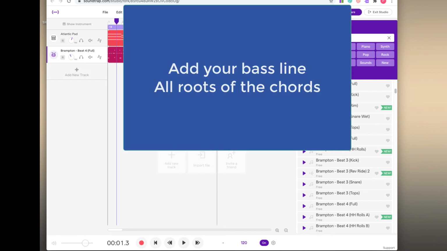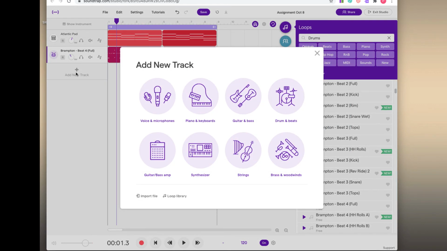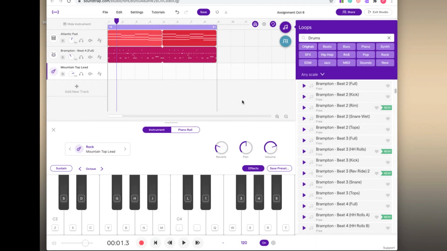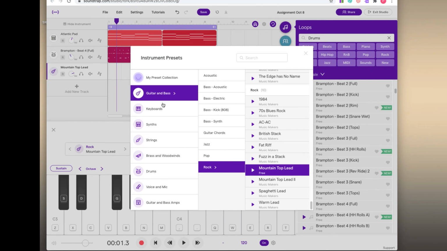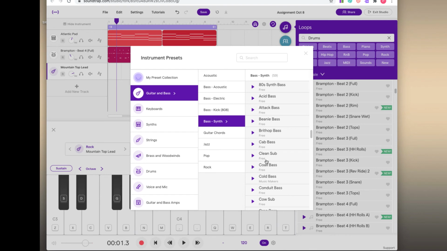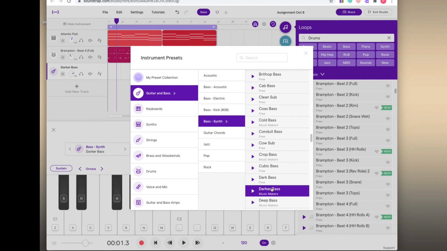Now let's round this out by putting in some bass. Okay, so to do that, I'm going to go to guitar and bass, and I'm going to go to this instrument, and I want to go to, let's see here, bass, let's see, synth, and try out some different ones. Let's try something different. Let's see, what's this dark? Okay, I like that one for this. Okay. So I'm going to select that.